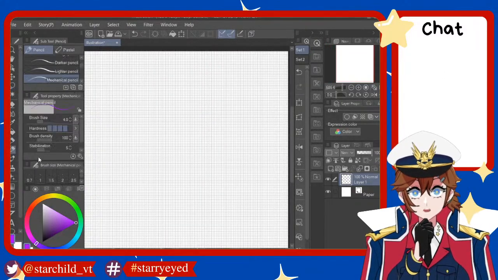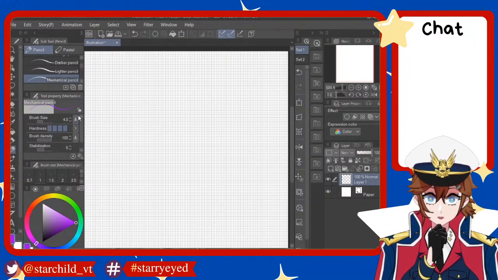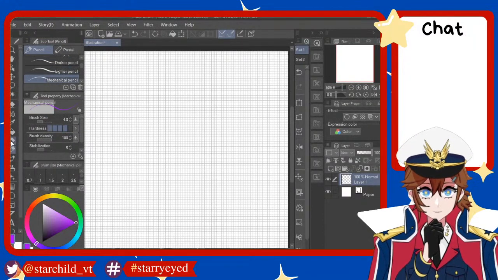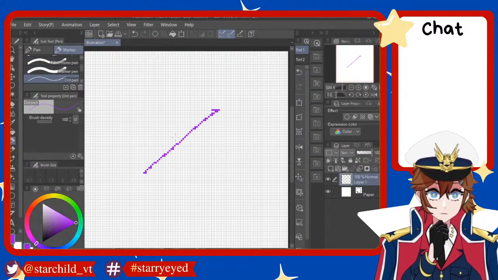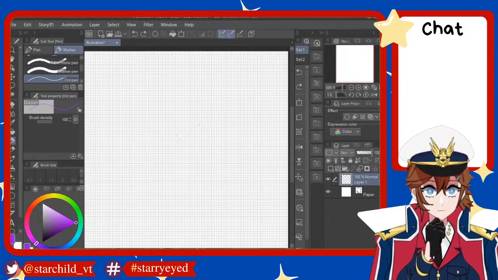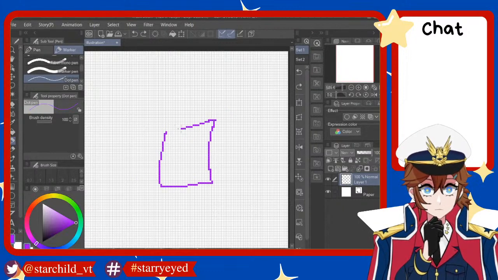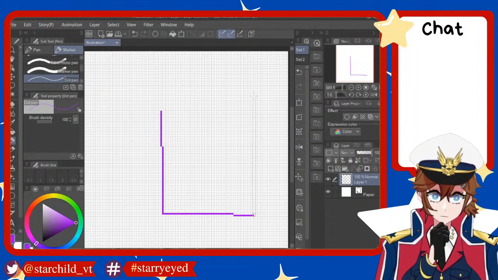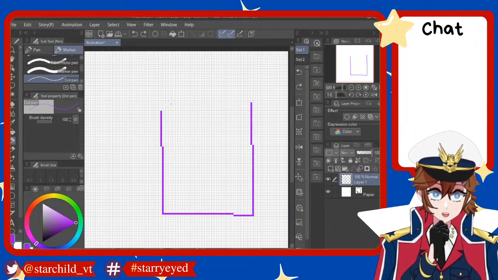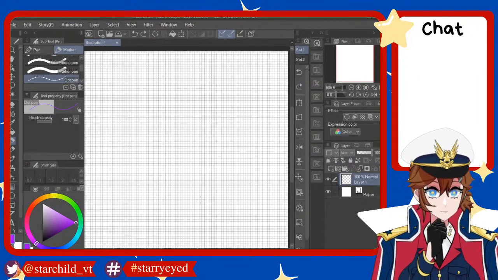Now, to start us off, this is the mechanical pencil. This is the right one. So we have the dot pen, which is for pixel art, from what I understand. Now if I do this, yep, makes perfect lines. Not perfect, but you get the point.